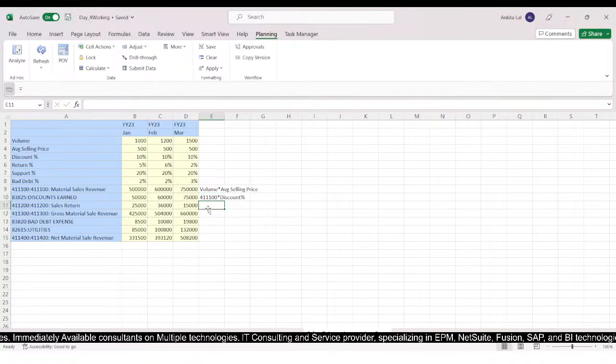Then we will be calculating sales return, which is being calculated on the value that is being sold. So here this will also be calculated on the 4100 member, which is material sales revenue, and this will be multiplied with the return percent. So here the return percent we are expecting is 5%, okay, in January month. So I will be mentioning it here, return percent. So this will give us the value of sales return.